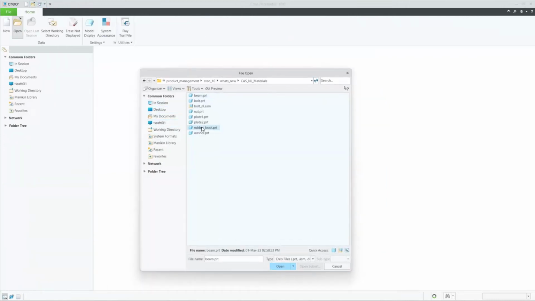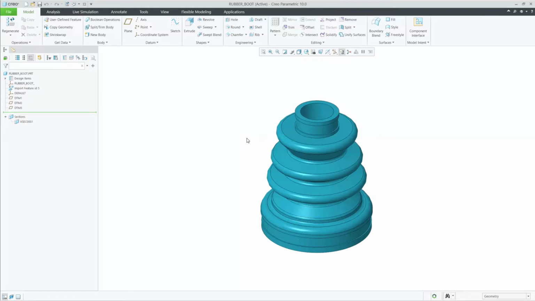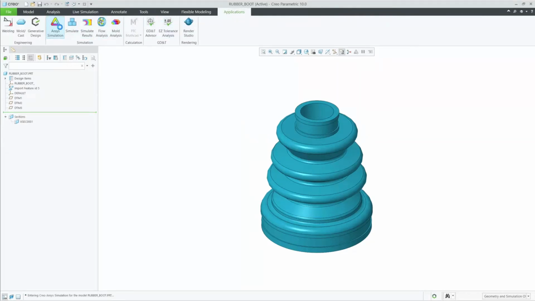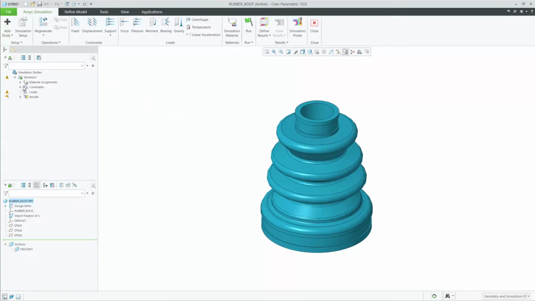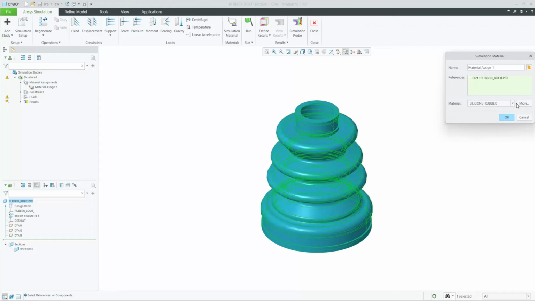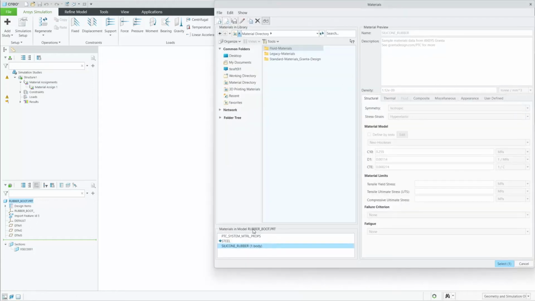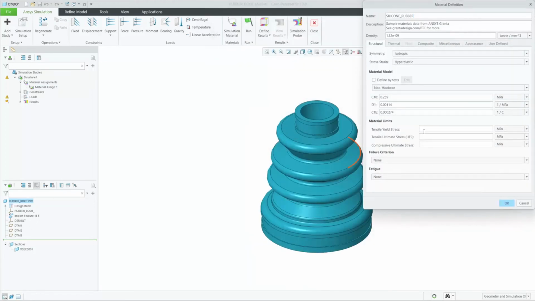Next, let's take a look at the neo-hookean hyperelasticity materials now included in the Creo Ansys Simulation Advanced package. Here I have an automotive rubber boot model. Let's take a look at the material assignment we have for this in Creo Ansys. You can see how we have defined this material with a stress-strain relationship as hyperelastic and used a neo-hookean model defined with the appropriate parameters to define this material.